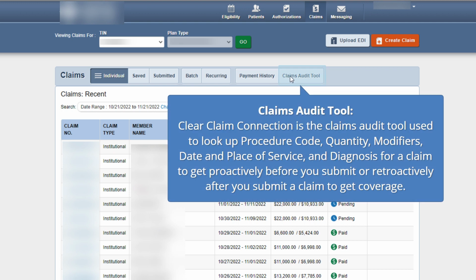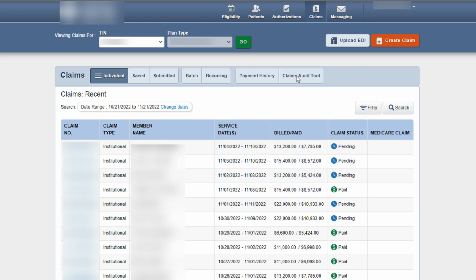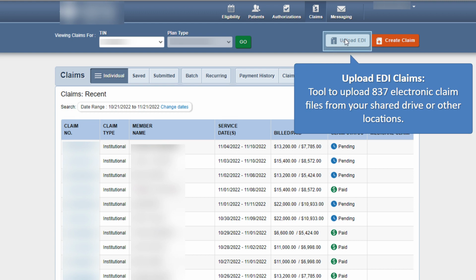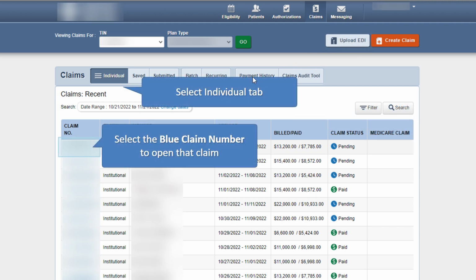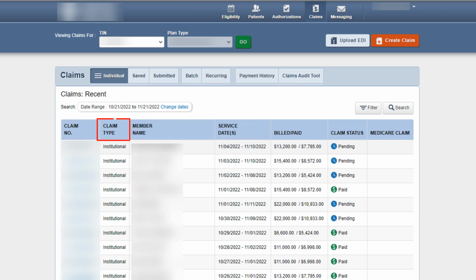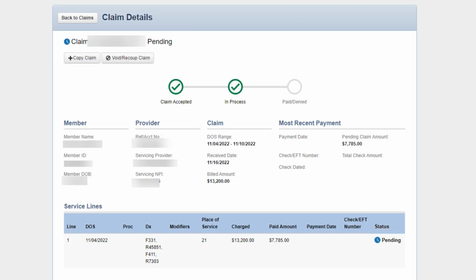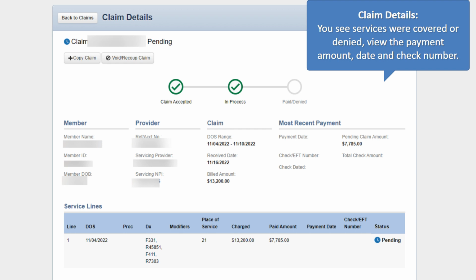Claims Audit Tool. Clear Claim Connection is the claims audit tool used to look up procedure code, quantity, modifiers, date and place of service, and diagnosis for a claim, to get coverage information proactively before you submit or retroactively after you submit a claim. Upload 837 claims: tool to upload 837 electronic claim files from your shared drive or other locations. Select Individual tab. Select the blue claim number to open that claim. Fields include claim number, type, member name, service date, billed/paid, claim status, and Medicare claim. In claim details, you see whether services were covered or denied, and view the payment amount, date and check number.